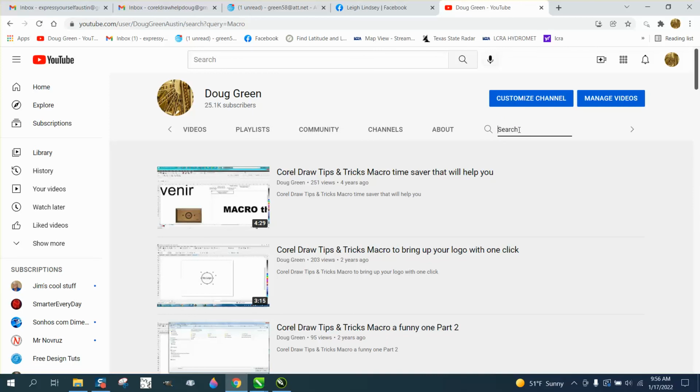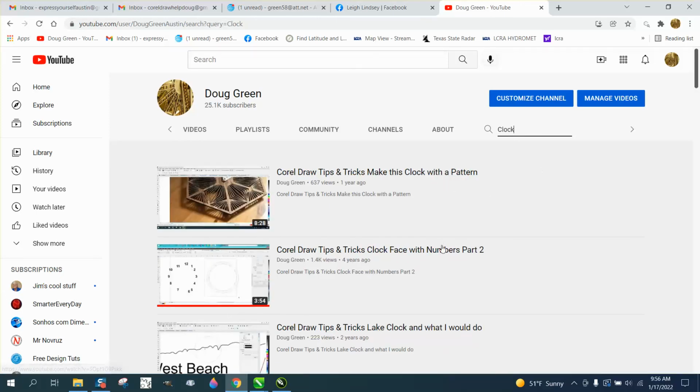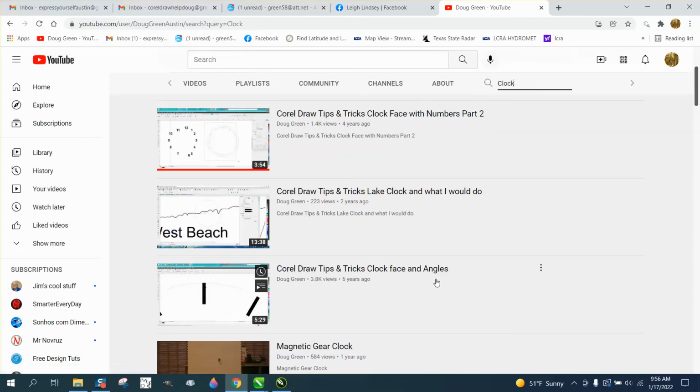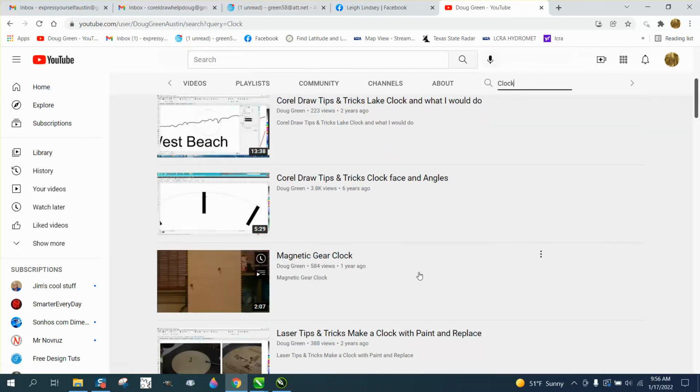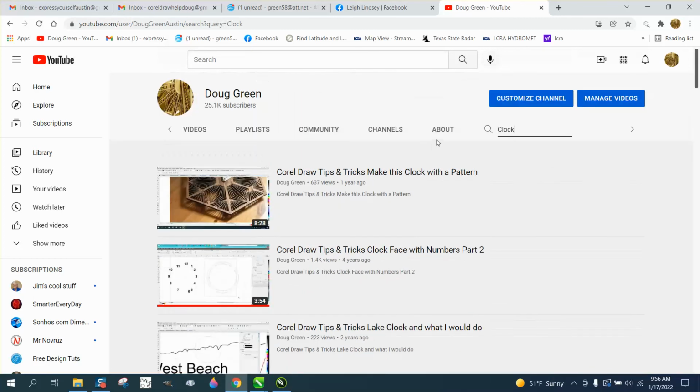I can't even think of anything off the top of my head, like if you want to learn how to make a clock, there's a clock pattern, face numbers for a clock, late clock, face angles, magnetic gear clock, paint and replace for a clock, and on and on.